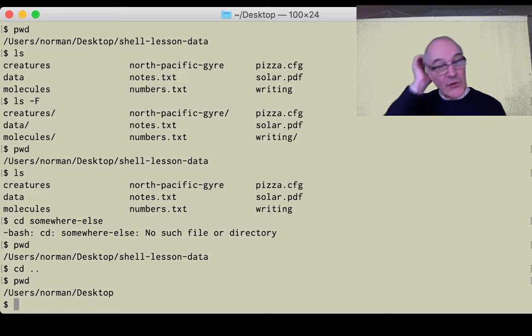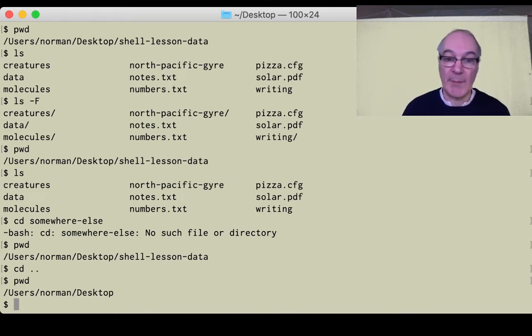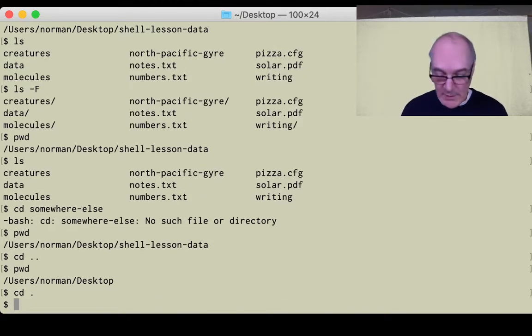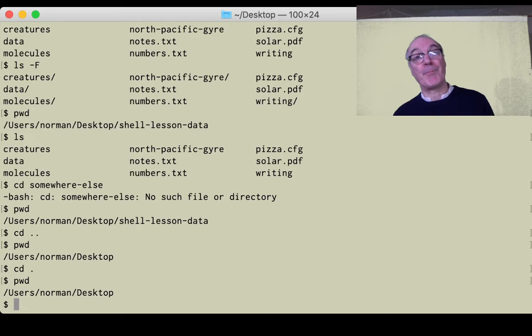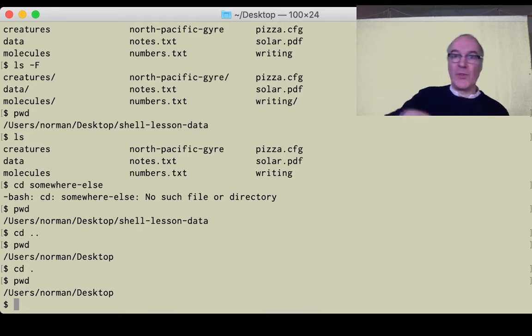So that directory dot dot is always available. It always means the directory above where I am now. There's a companion to it called dot. If I change the directory dot, I don't move at all. Why would that ever be useful? Sometimes you do specifically want to refer to where I am now, and in that case the directory dot is how you refer to that. Wherever you are, dot refers to here.